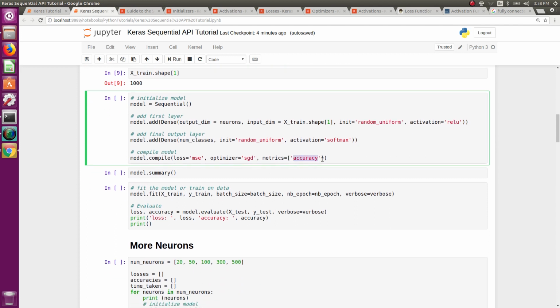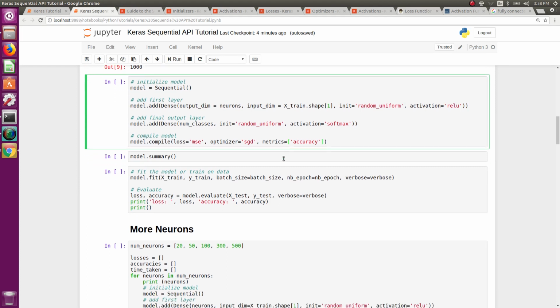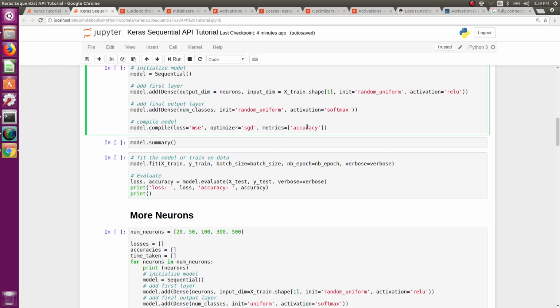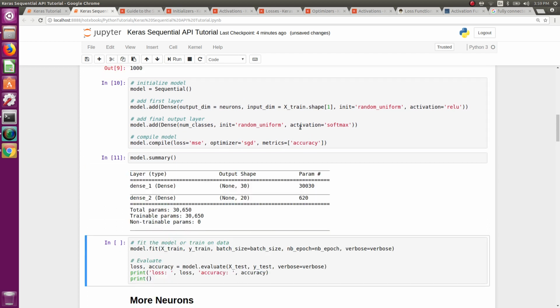Metrics is basically what we want to track. This is a list, and you can apply different things. We can add different things here. So let's run this, and as we see, we have a very simple model with two simple layers. The first is a dense layer and the second is a dense layer as well, and this has 30,650 parameters in total: 30,030 in the first layer and 620 in the second. All of them are trainable parameters, and there's no non-trainable parameter here.